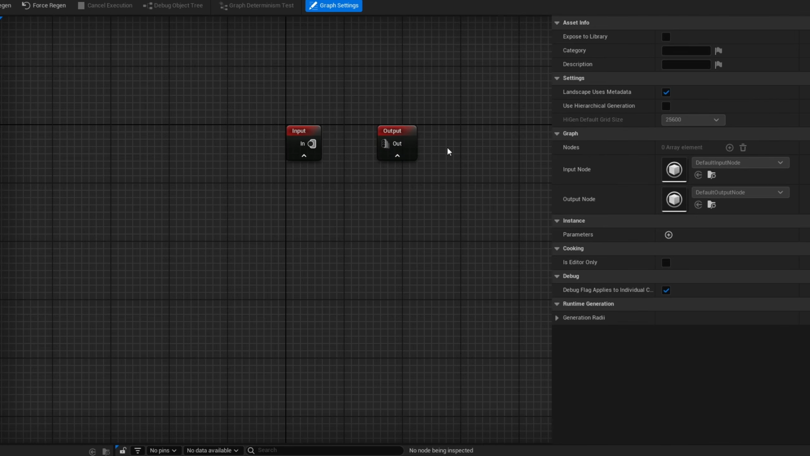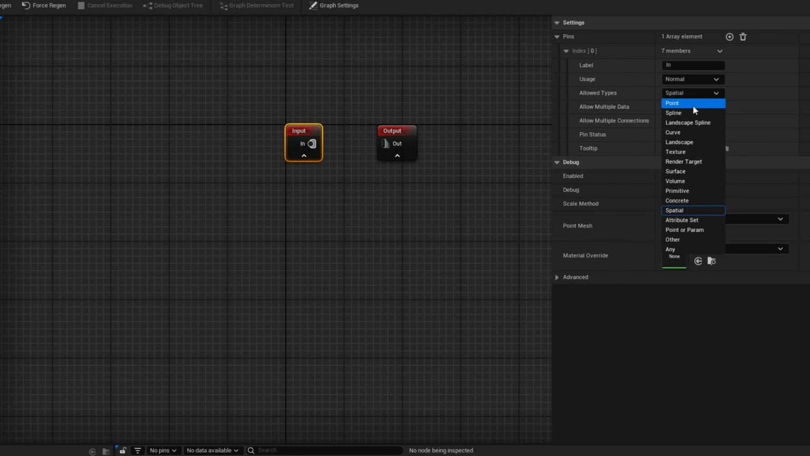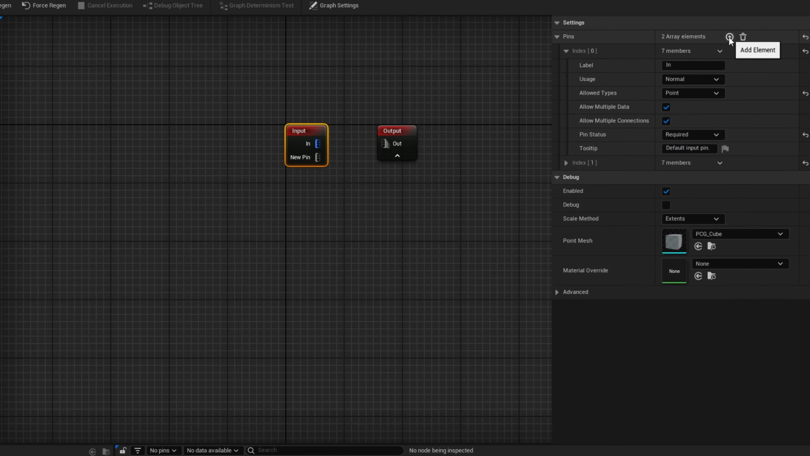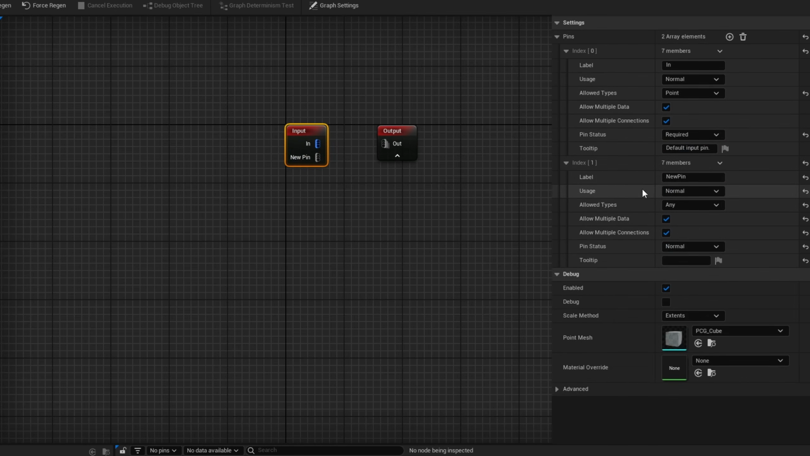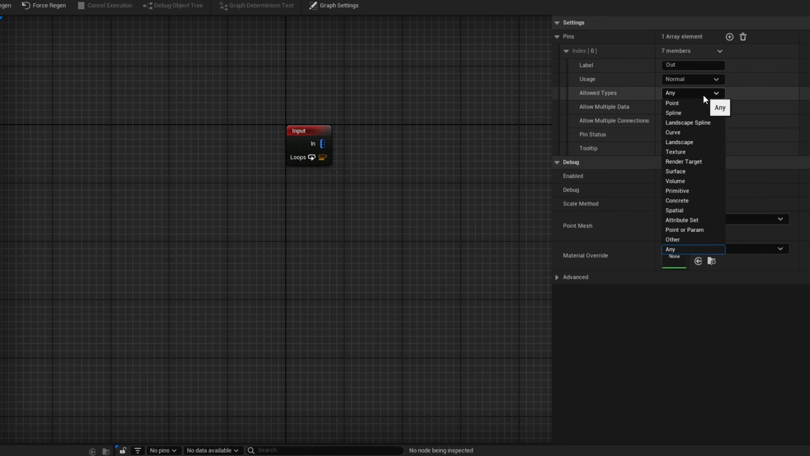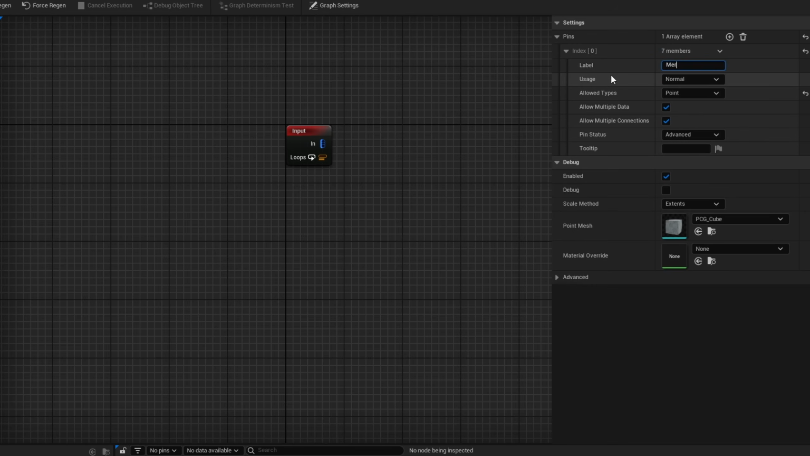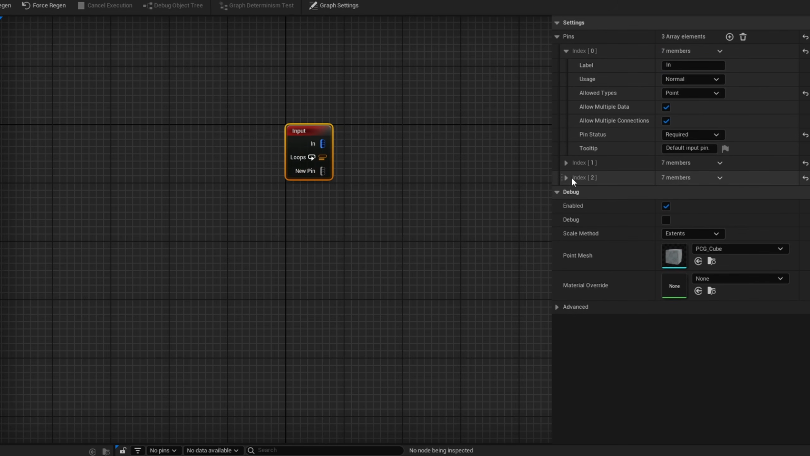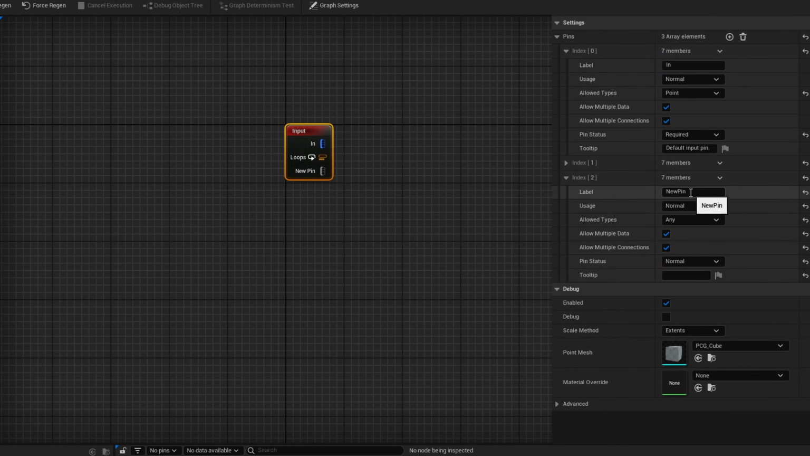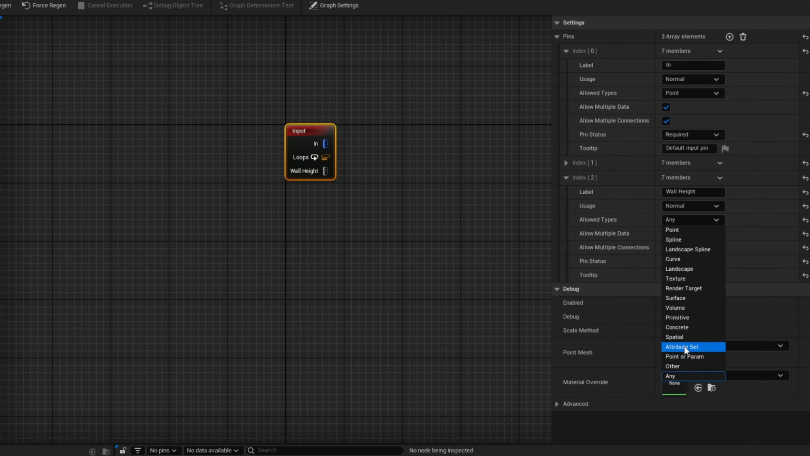Let's open our input and output. For our input, the type is going to be point by default. Instead of advanced, we're going to say required. And then we're going to need one more set of inputs, and this is going to be our attribute set. And this is going to be our loop, because this is actually the amount of floors that we need. So I'll just type in loops, and that should be good to go. And the output here, instead of allow types any, we go ahead and select points, and the label will be mesh. And the last thing we're going to add here is our wall height as our input, as we did before. Wall height, type attribute set.